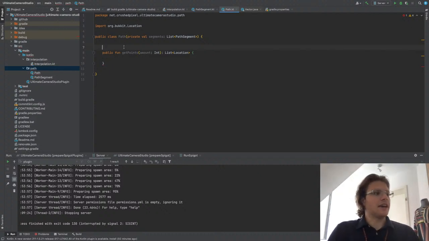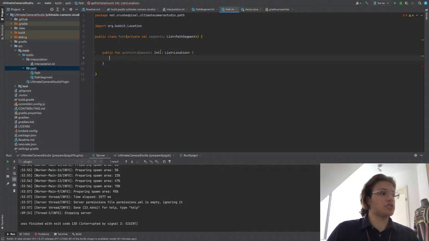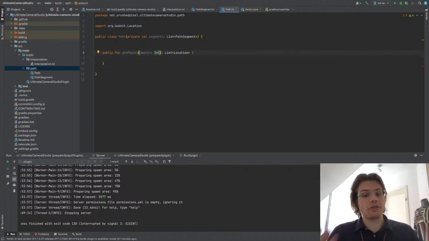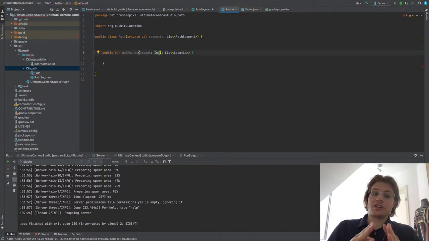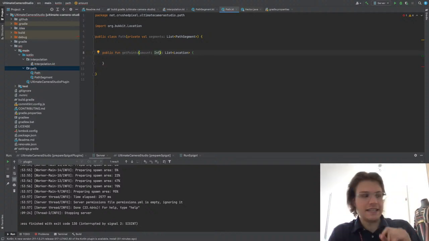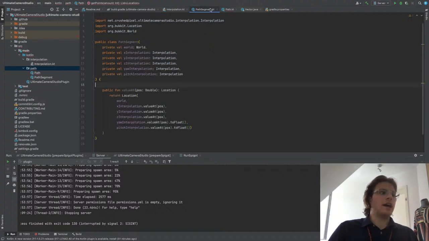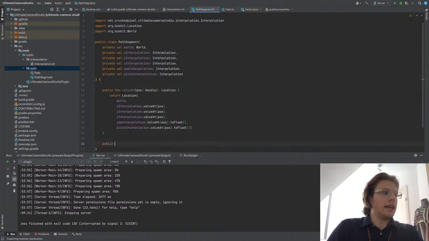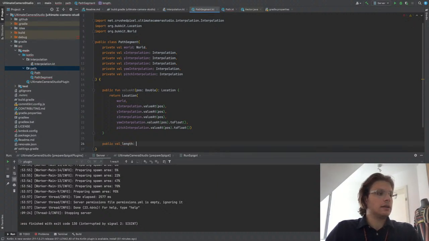Yeah, so basically this function is going to be giving us the desired amount of points on the path, all of which are equidistant, which means all of which have the same distance from each other, so that when you fly along it and teleport, you go at a constant speed. So in order to do that, we gotta know the length of the path.